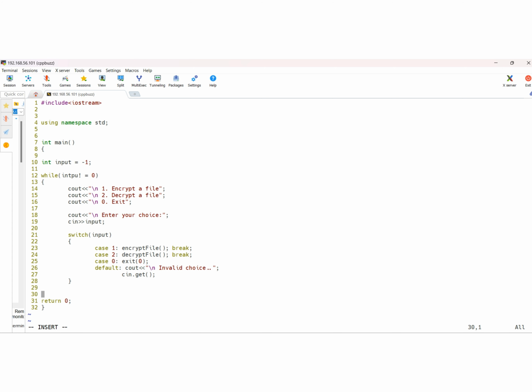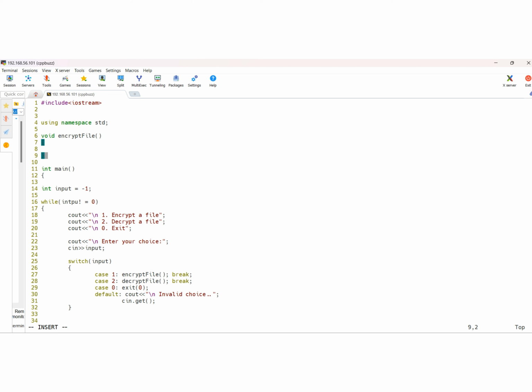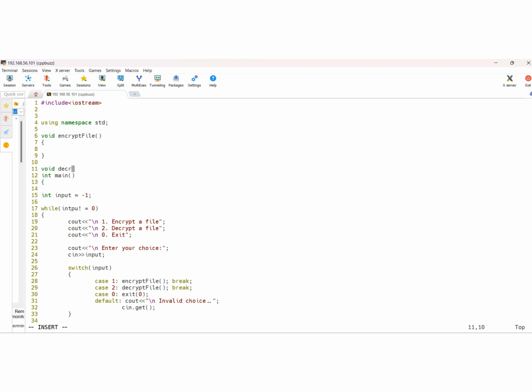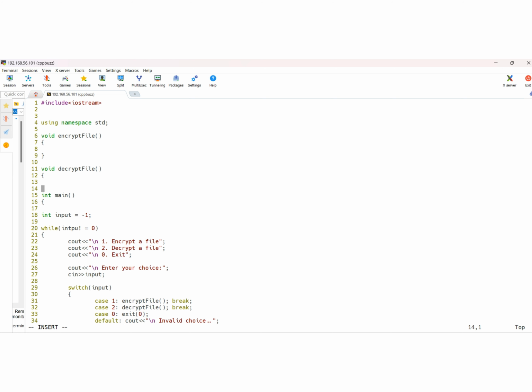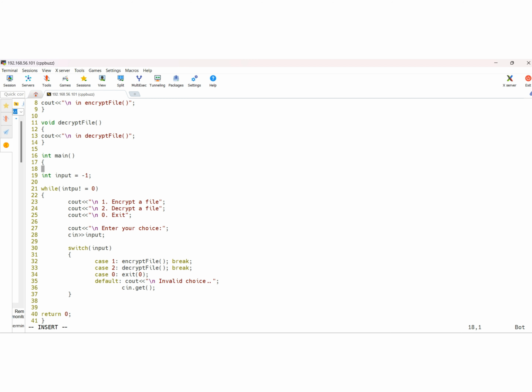So once this is done, okay, let's see if it is working. But before that, let me create these functions. Void encrypt file, and similarly void decrypt file, and then I'll just put a message here for debugging, like something in the encrypt file function, and similarly something in the decrypt file function. Okay, now this is good, yeah.